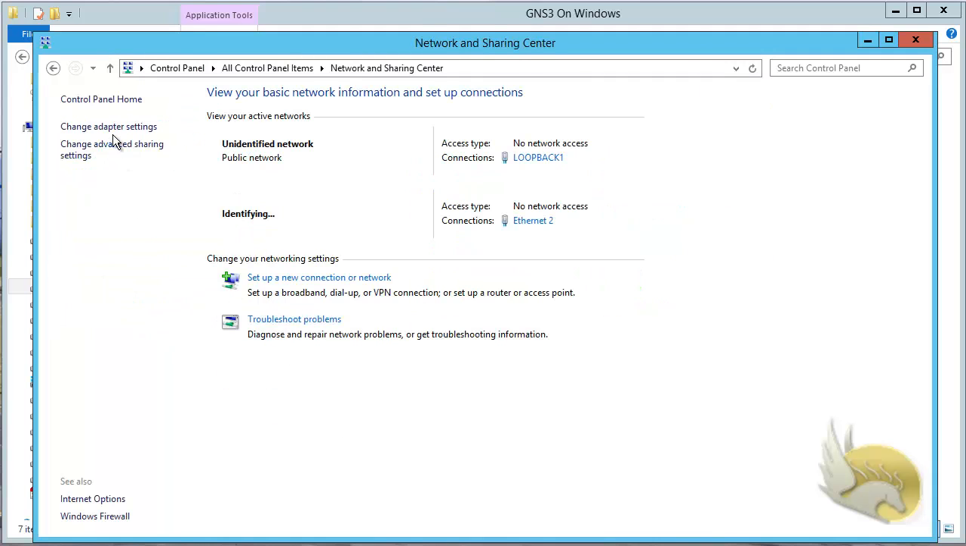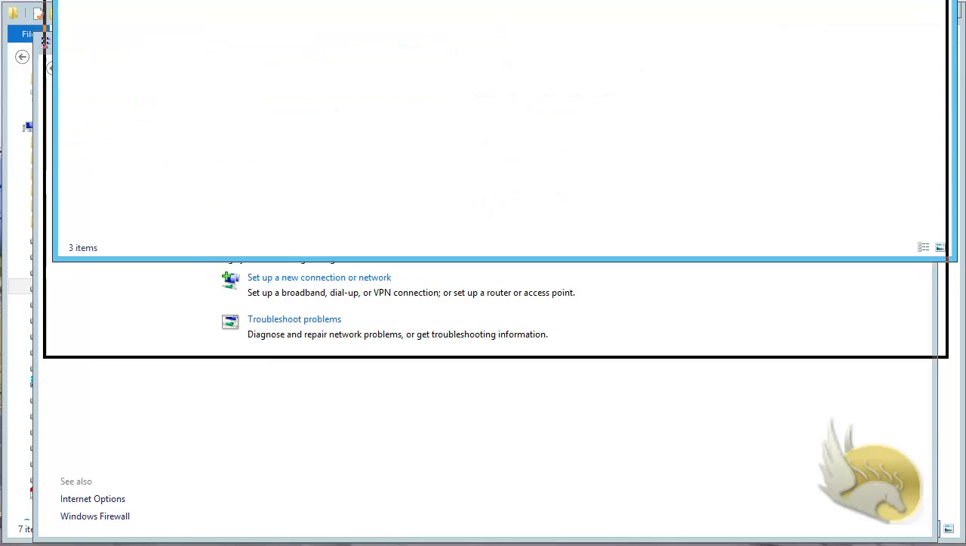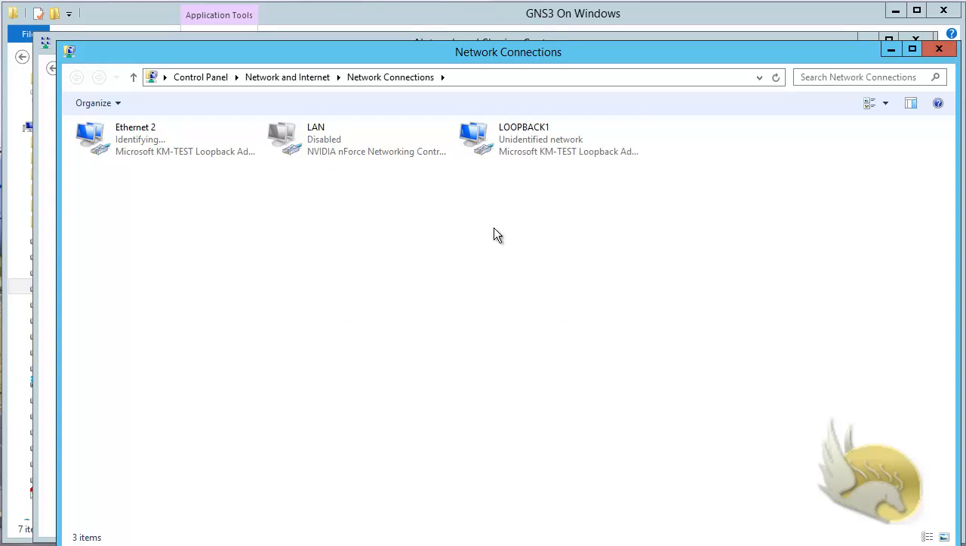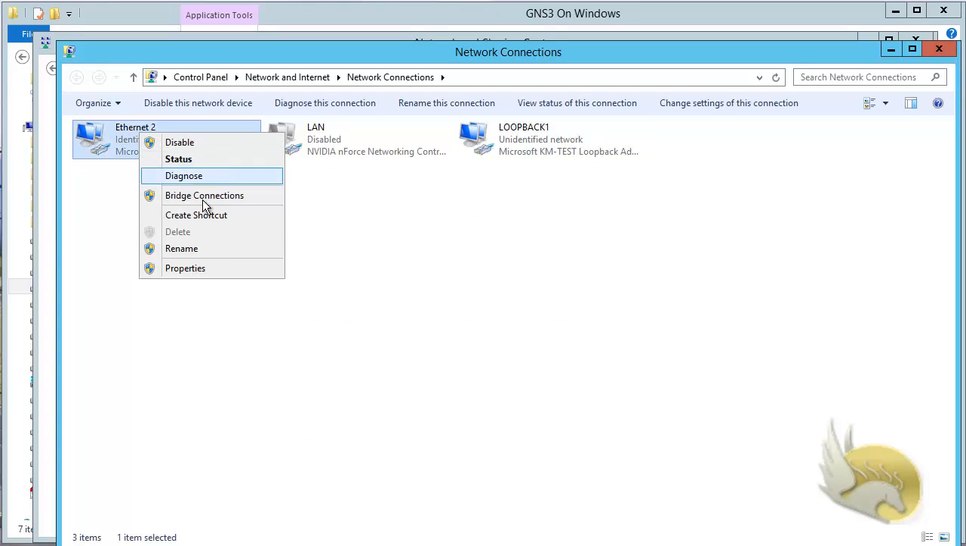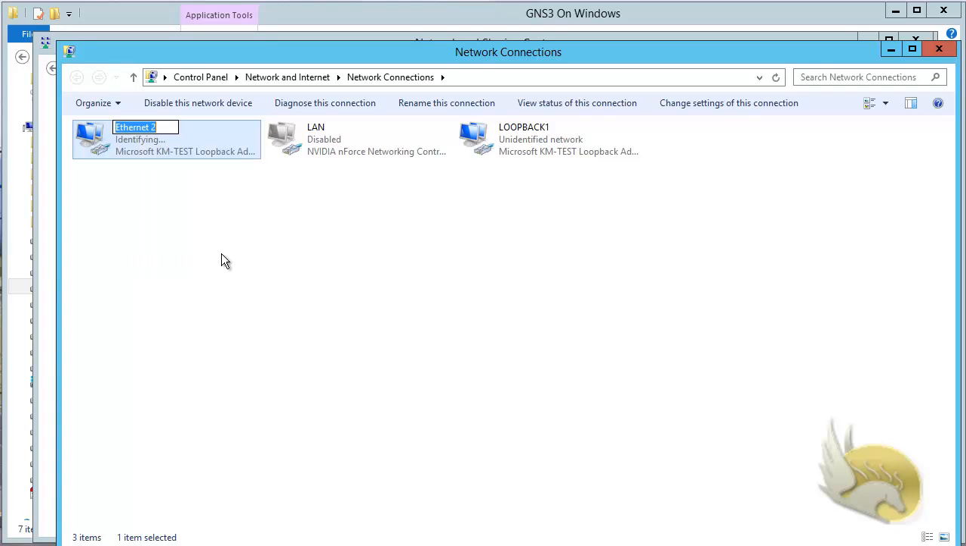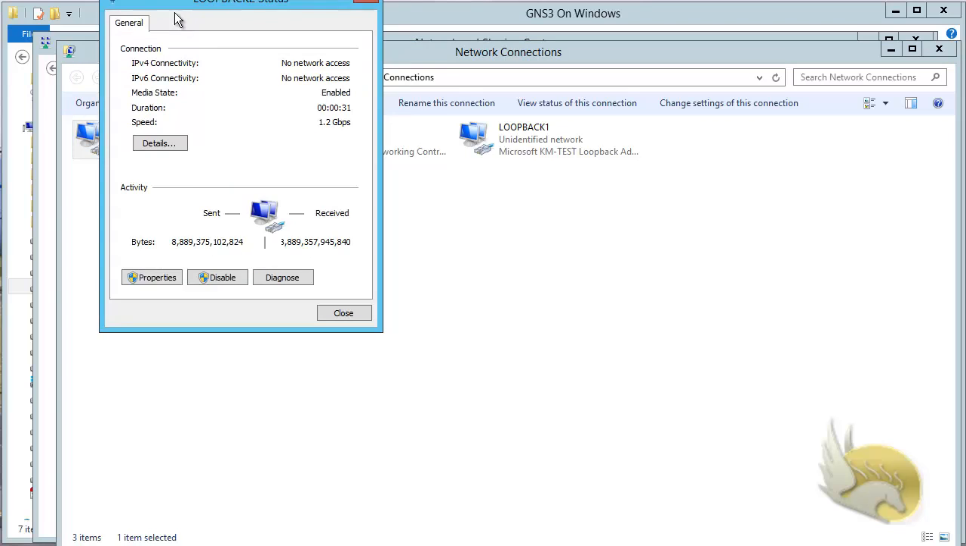In network and sharing center, open change adapter settings, and now you see your adapters here. I had a loopback 1 previously. This one is going to be loopback 2, so I renamed this to loopback 2. This is because finding this would be much easier. And hit enter. Click on that to open the dialog box.